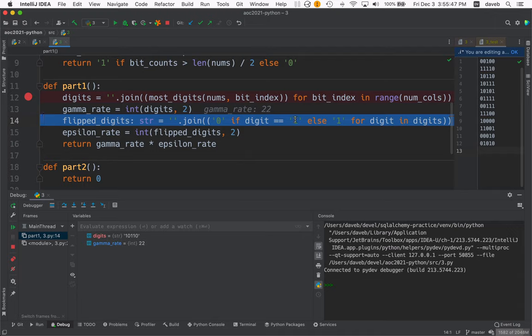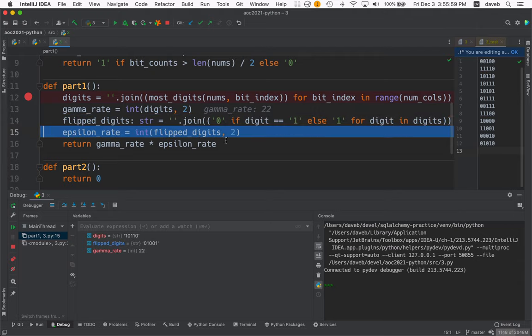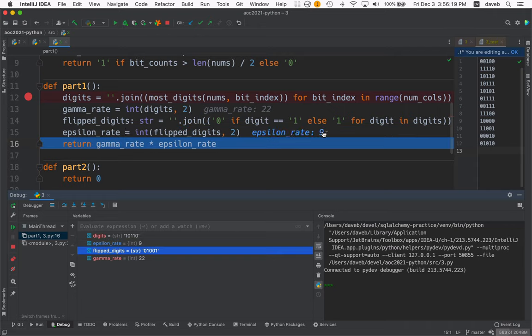If the digit is a 1, then we're going to replace it with a 0. Otherwise, the digit is a 0, and we replace it with a 1. So we're swapping the zeros and ones. And then we join them together, and now we have a string with flipped digits. So you can see down here, it's kind of small, I know. But the 10110 and the kind of opposite of that, 01001. And now that we have the epsilon rate in binary, we can convert it to decimal with this. And now we have the epsilon rate, which is 9.